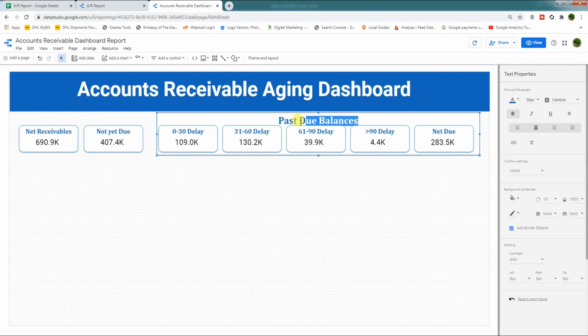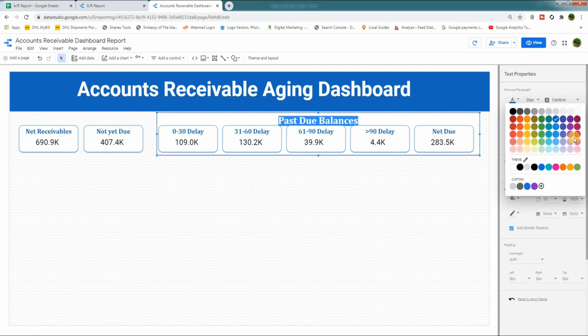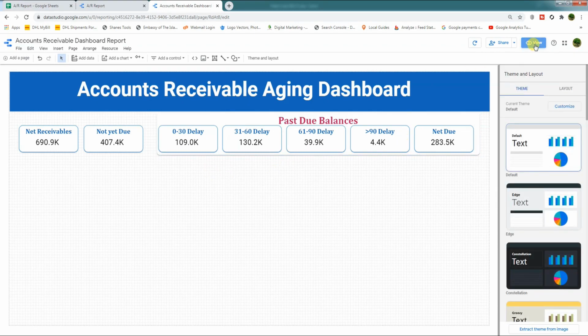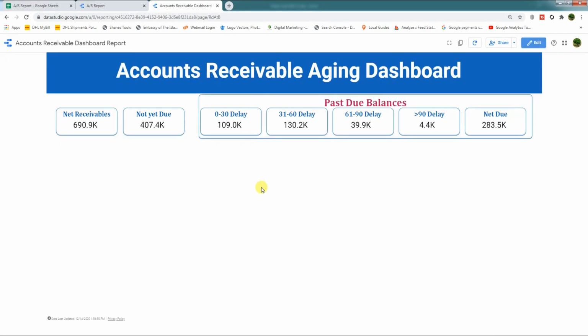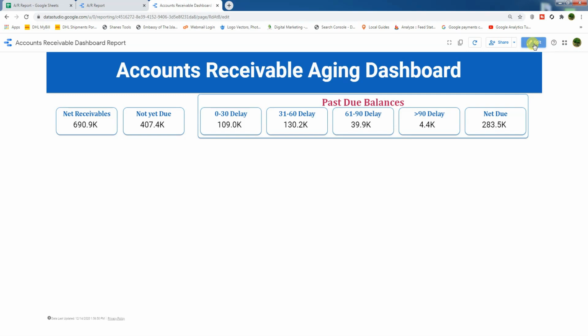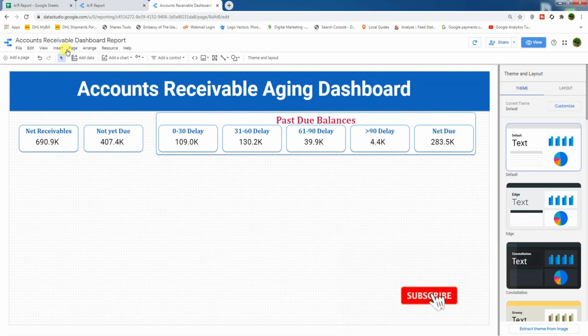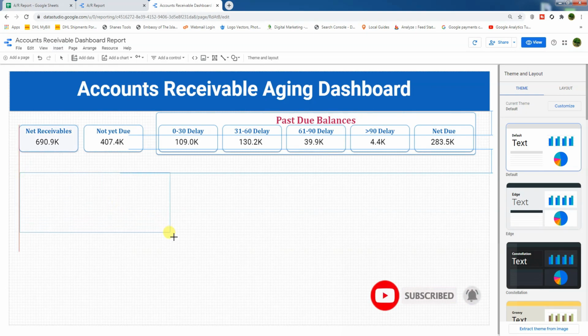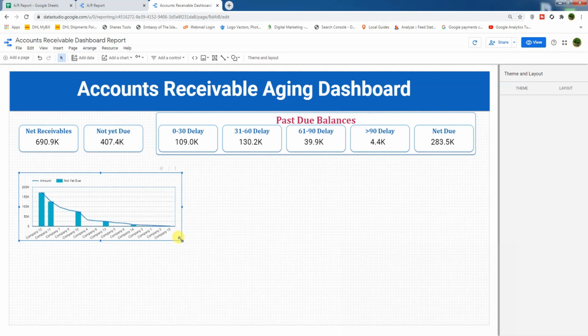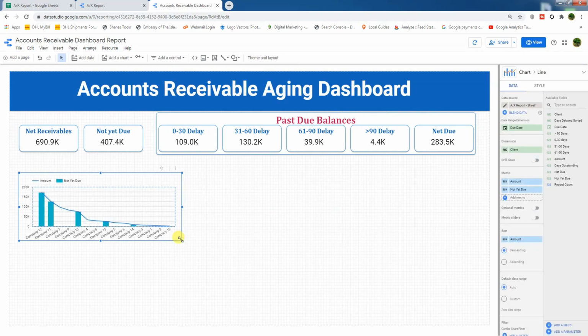To make it more clear, we will change the color to red. We will go to view and see, very nice. Only one thing is remaining, the outline of this border, which will be blue. Now view, very nice. Click on edit again and we will insert here a combo chart which shows us the clients with their receivables and their outstanding days.